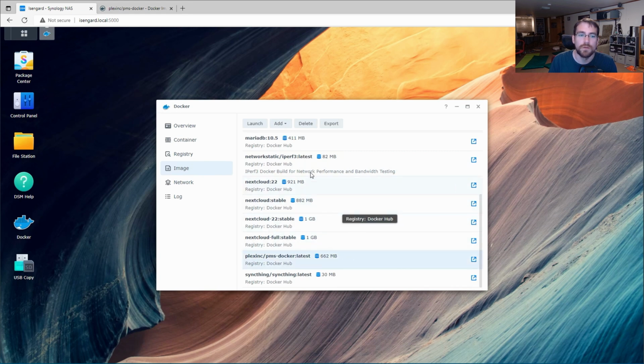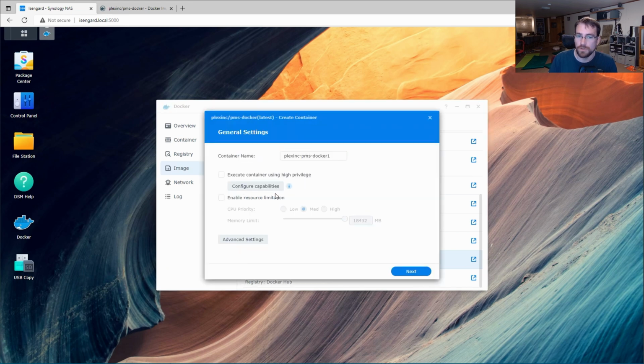There it is. And the next step is to launch. This is going to launch the wizard to create a new container. So I'm going to give it a name. I'm going to call it demo Plex. And in this case, I need to set up more settings in here. This is giving me an error because, oh, it's a spelling error. Never mind.